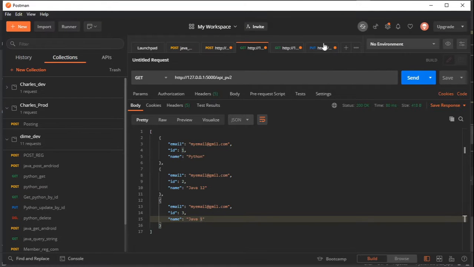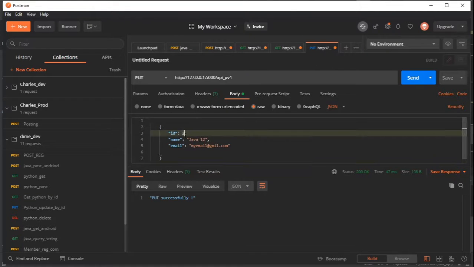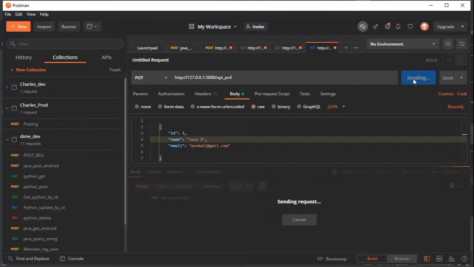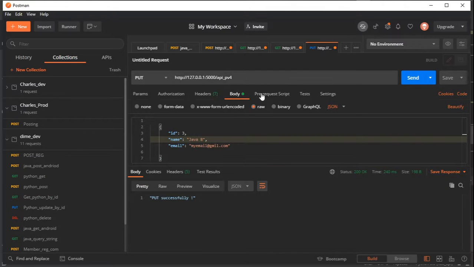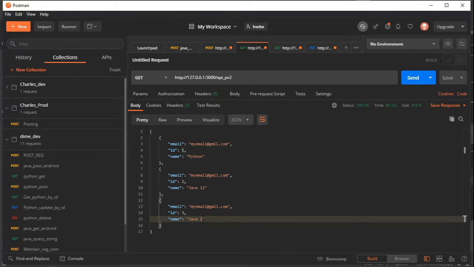So now let me update that. Let me say ID of 3, and then Java 8. And now when I run it, here we go. I come and I prove. As you can see, number 3 says 1. Once I put it now, you should have 3 says 8. So that's where you update.